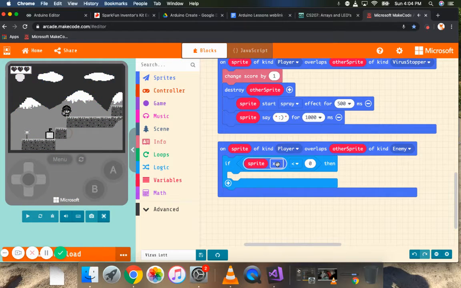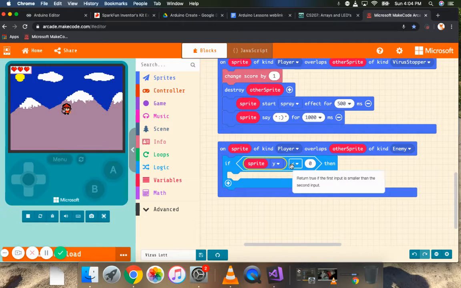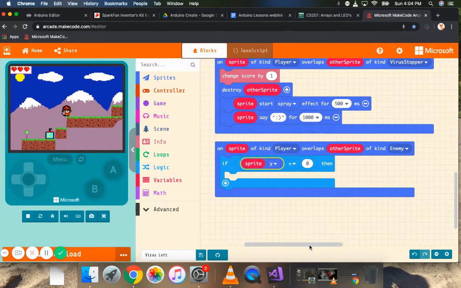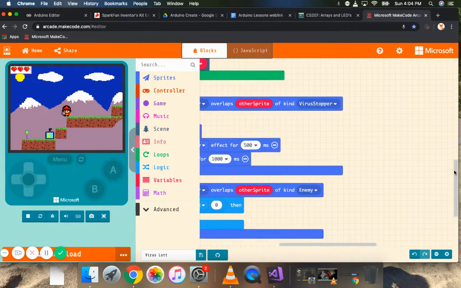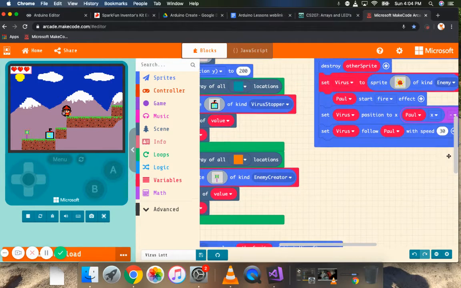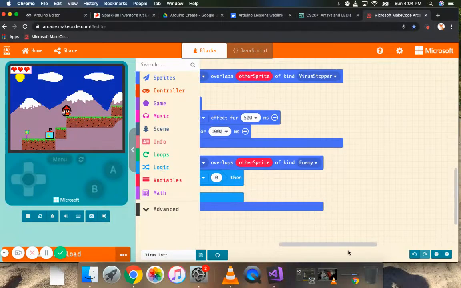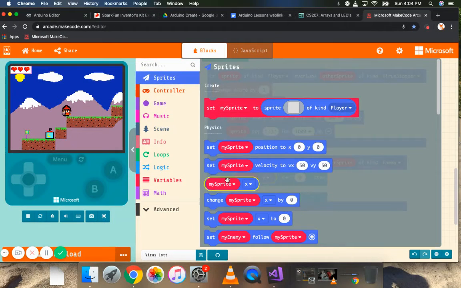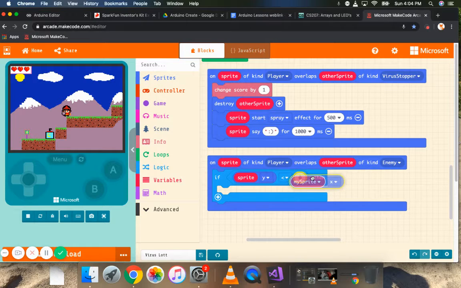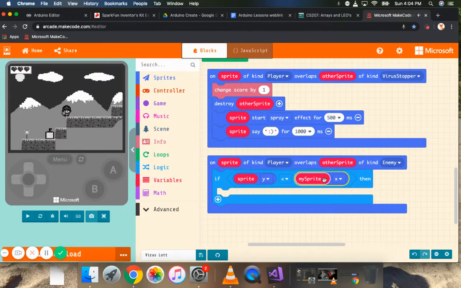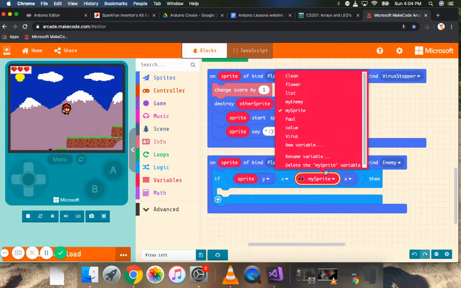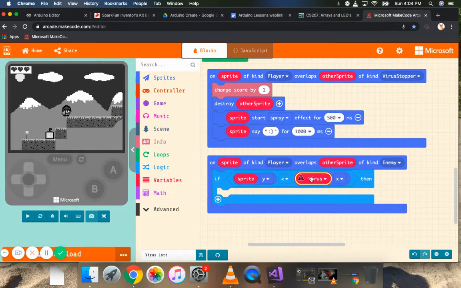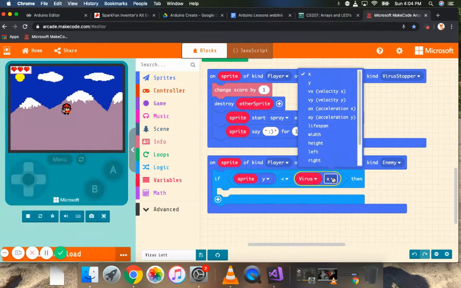So if My Sprite's Y position is less than, and what did we call it? I think we called it a virus. Is less than, we have a name? Virus, yes, the name of it is virus. So we're going to say if my sprite's y position is less than, and I'm just going to change this from my sprite to virus, is less than the virus's y position.